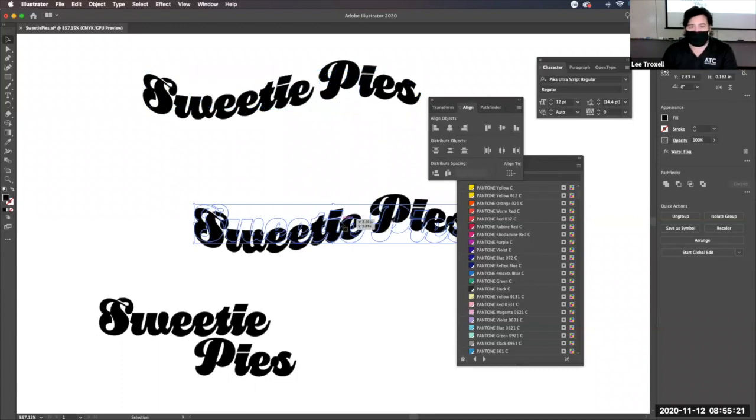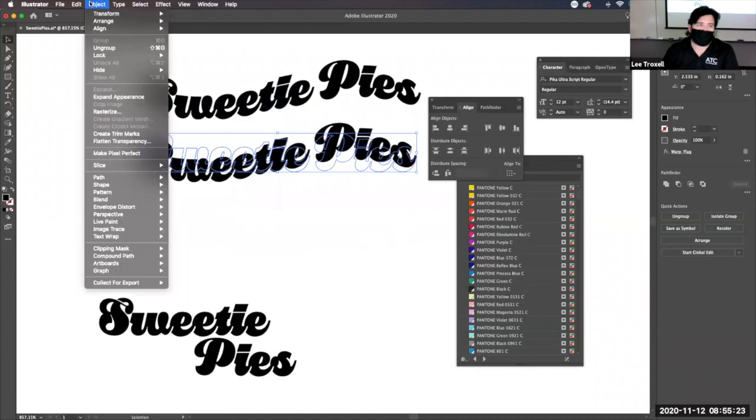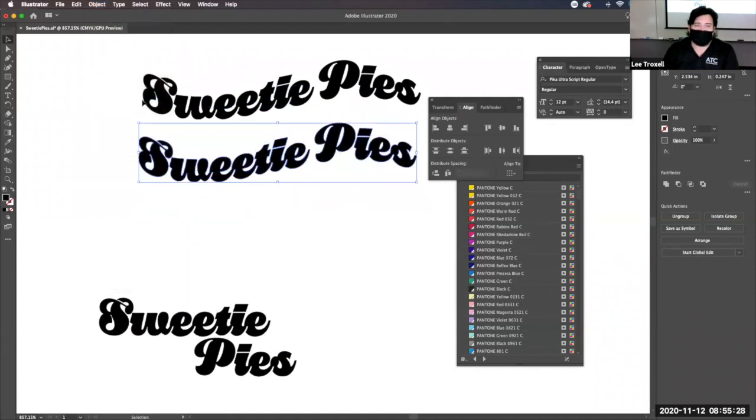So the difference is going to be if I copy and paste this and I now say Object, Expand Appearance, now it is that shape. Like here, we could still go back, we could adjust it, but here I've cemented it by going Object, Expand. So it's in the right place.